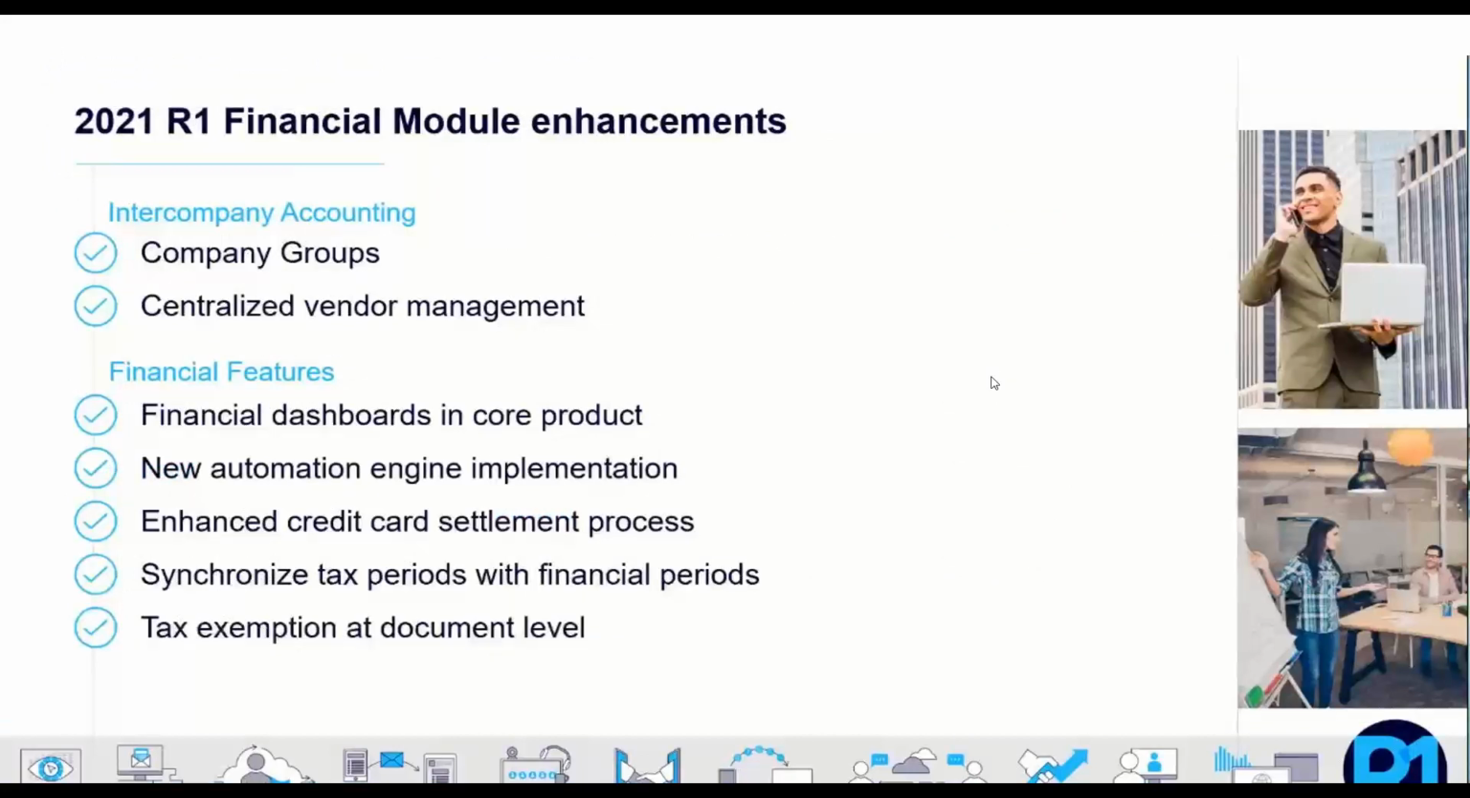So where we're going to get started today is inside of the 2021 R1 financial module enhancements. I'm going to spend a little bit of time on the area of finance because I'm highlighting just the things that I believe are important for our group of customers. So although something that I say may not be important or relevant for you individually, there's likely somebody else that's going to watch this webinar that is.